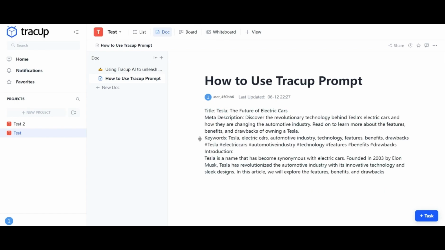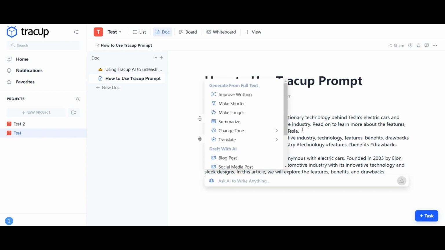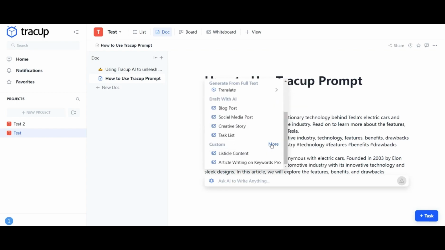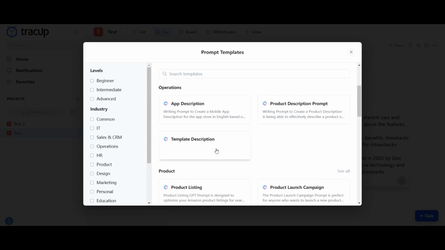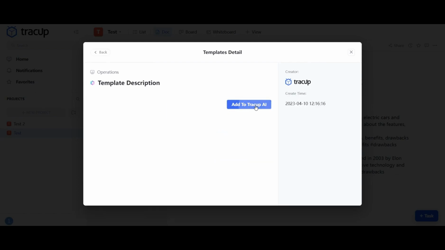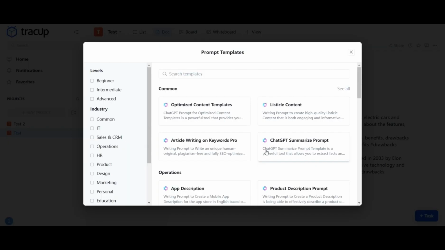The second way is to open the AI menu from Tracup Editor by typing the space key and click More in Custom. Then, find the prompt template you need and add the prompt to your workspace.